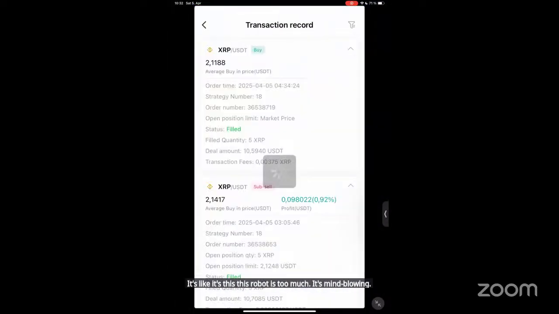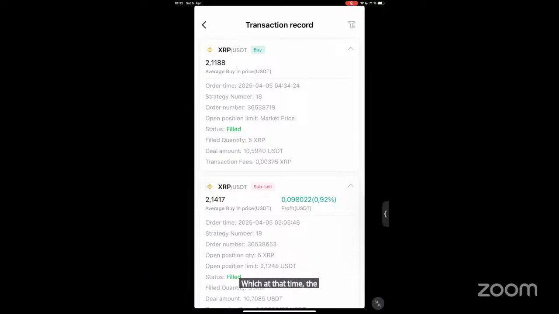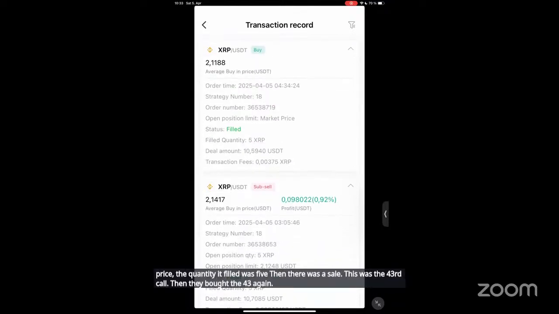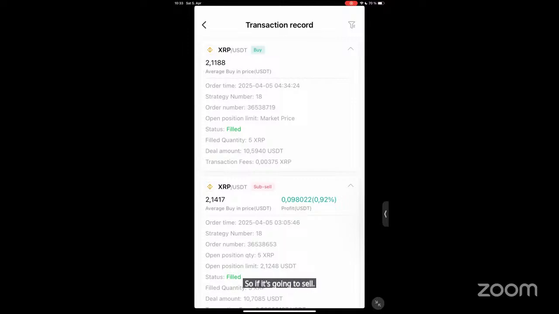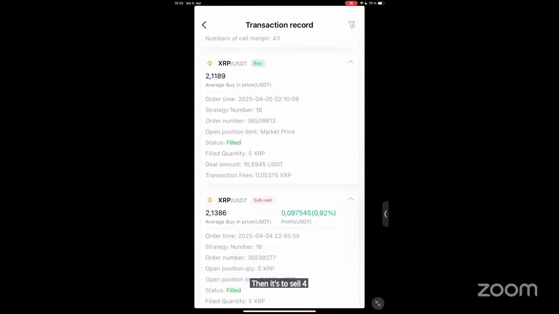Now let's go to the next button beside it. That's the transaction record. This is where you see the details of the buy, which order time, the order number, the open position, it filled at market price. The quantity it filled was 5. Then there was a sell. This was the 43rd call. Then it bought the 43rd again. So if it's going to sell, it will first sell 43. If the market continues to go up, it will sell 42. Then it will sell 41. If the market comes down again, it will rebuy the ones it has already sold. So that is how the robot works. You just have to understand how it works.